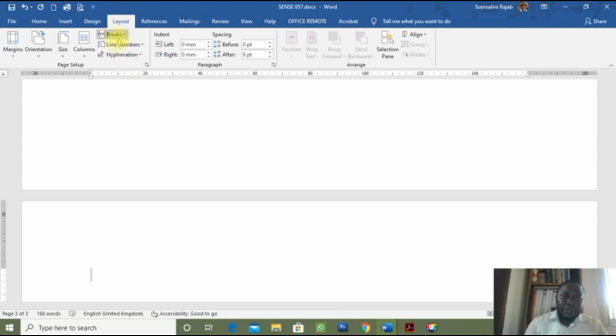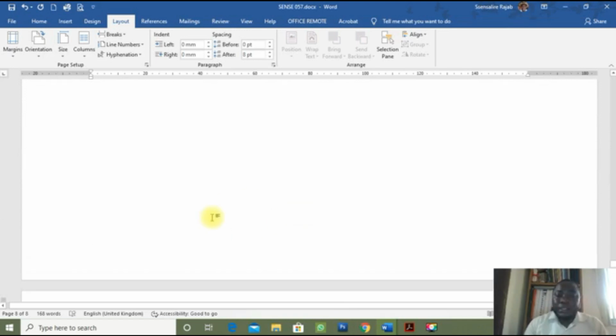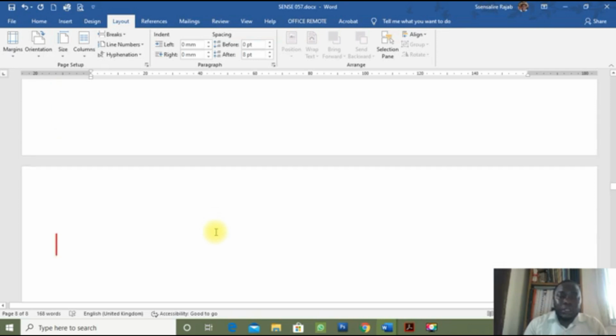If this is difficult going here, you can always use a shortcut, which is Control Enter. So when you press Control Enter, you keep on inserting page breaks. So we have our 7 pages, 7 blank pages created in our document using page breaks.